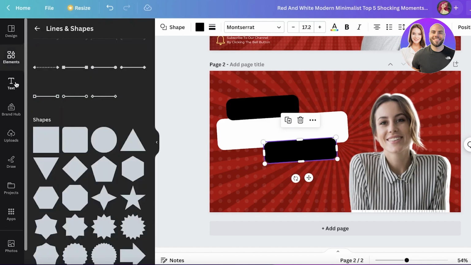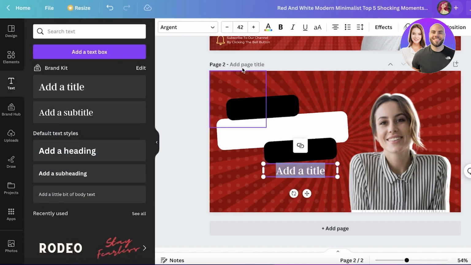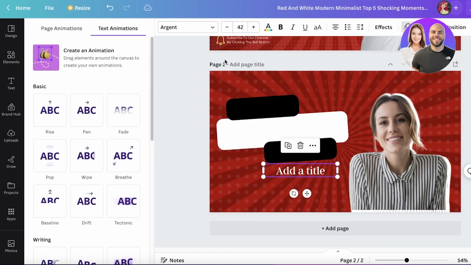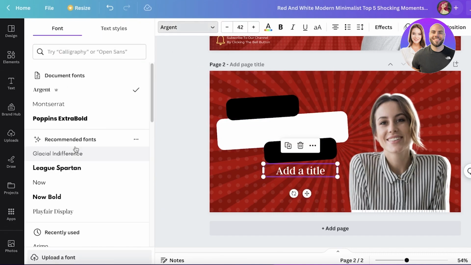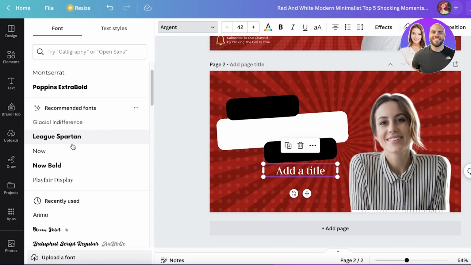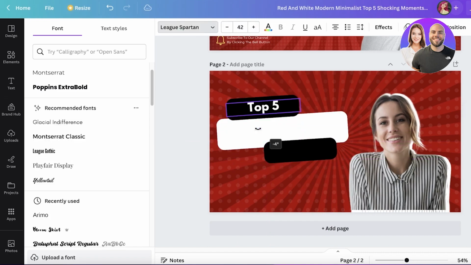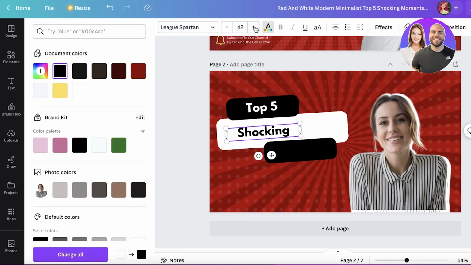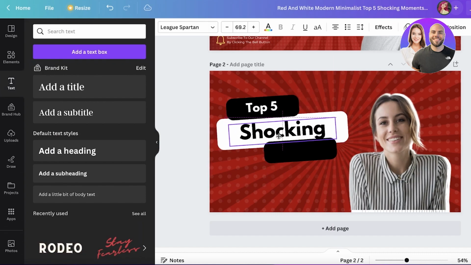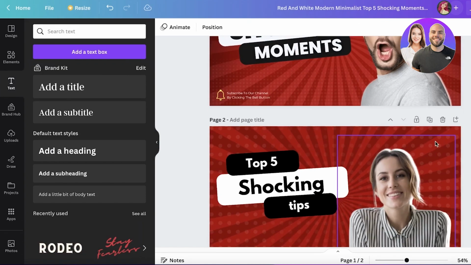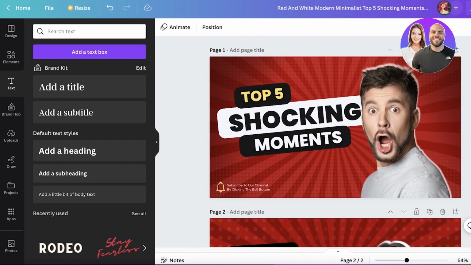Now, after that, I'm just going to go into text, click on add title, and choose a font of my choice. So you guys can use any font. There are so many free fonts available on Canva. I think I'm going to go with this one over here. It's League Spartan. And I will just add my text and slightly rotate it. And then now I will increase the text size on our second block as it is in the sample. And then just like that, we have created a gorgeous looking thumbnail using only the free elements available to us on Canva.